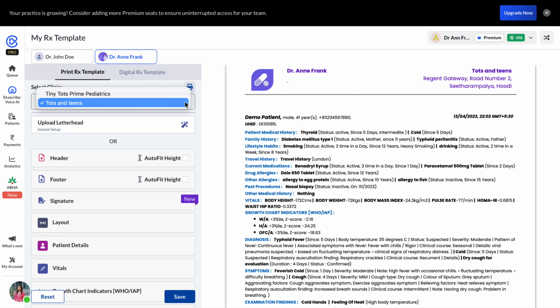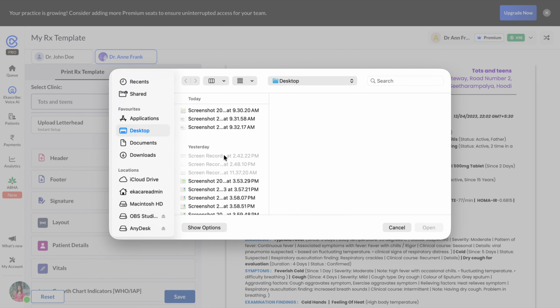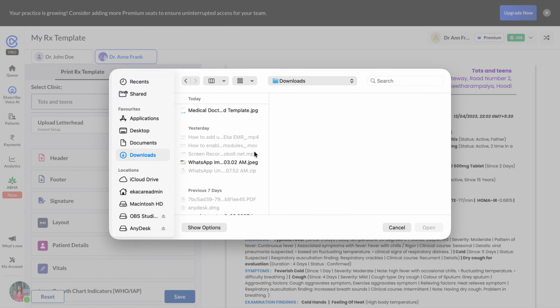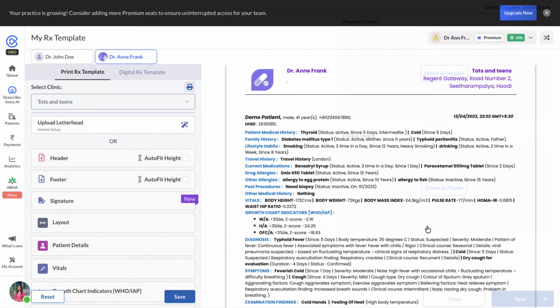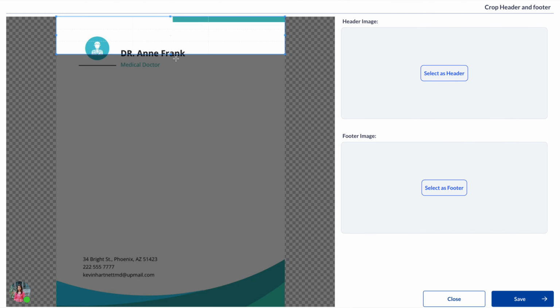So let's get started. Let's click on the profile name at the top of the screen. Here from the available options, let's click on MyRx template. Towards the left hand side, we can select the doctor. I'm selecting for doctor, and after selecting the doctor, we can set up two different templates. This is for print RX and this is for digital RX. Digital RX is for digital copy or soft copy that we share with patients via WhatsApp. As of now, let's select for print RX and let's see how this goes.